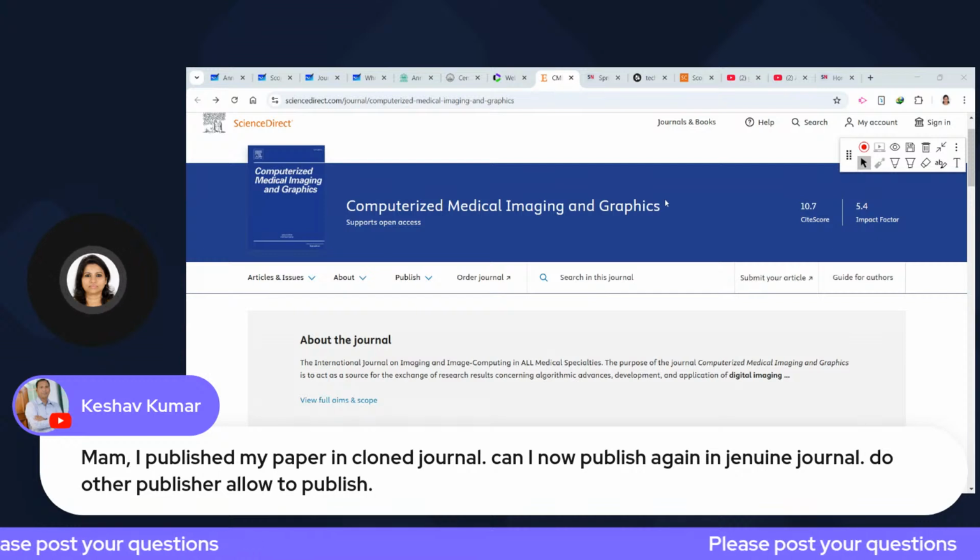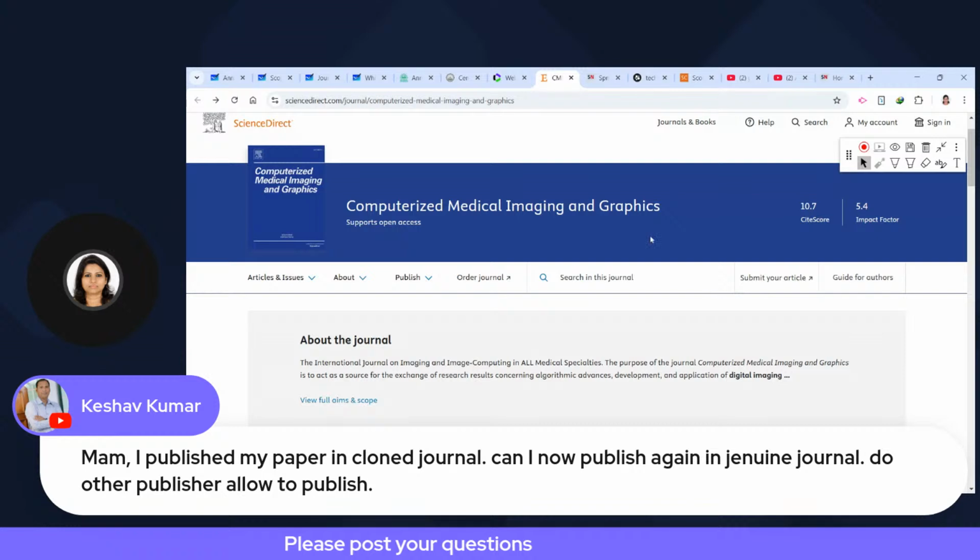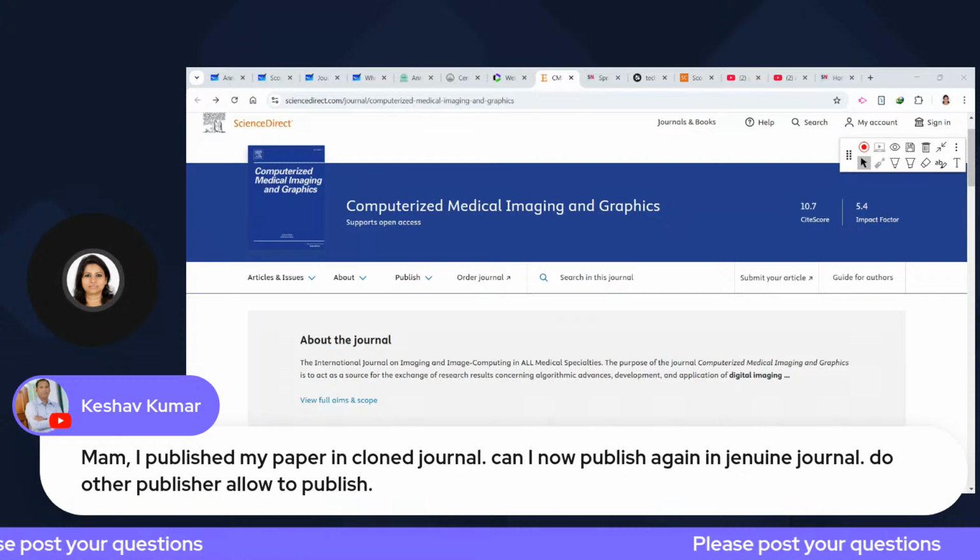Of course, Keshav, if it is already visible, you may face some challenges if you want to republish it in the genuine journal. But you can go ahead and check the journal's policy. If the cloned journal is not indexed in Scopus, Web of Science or UGC Care, and it does not follow ethical publication practices, you can retract the publication. For example, you can request to withdraw it.